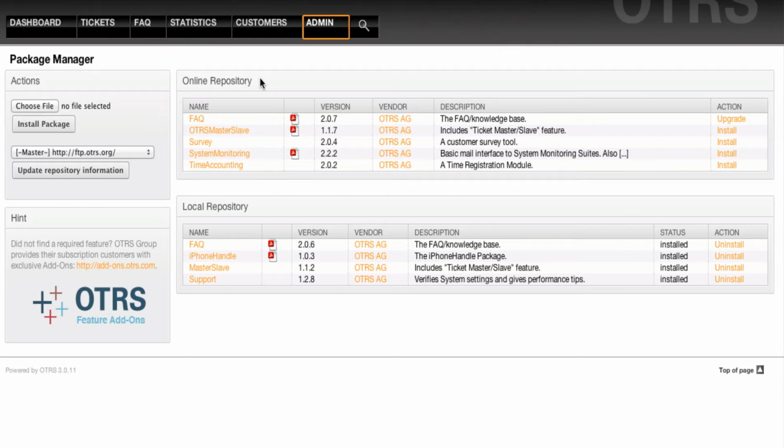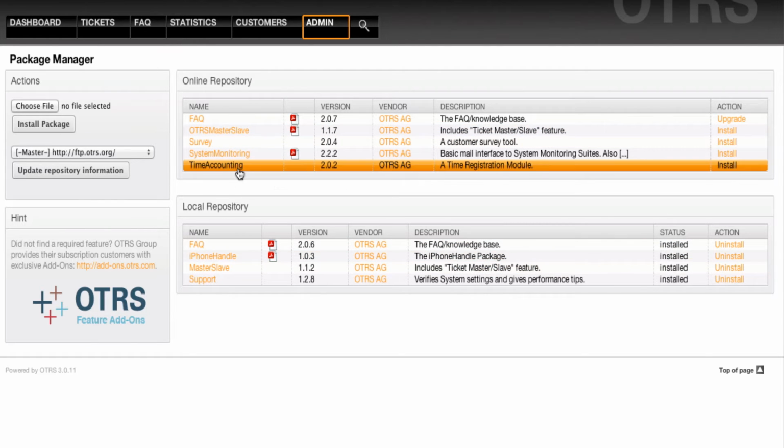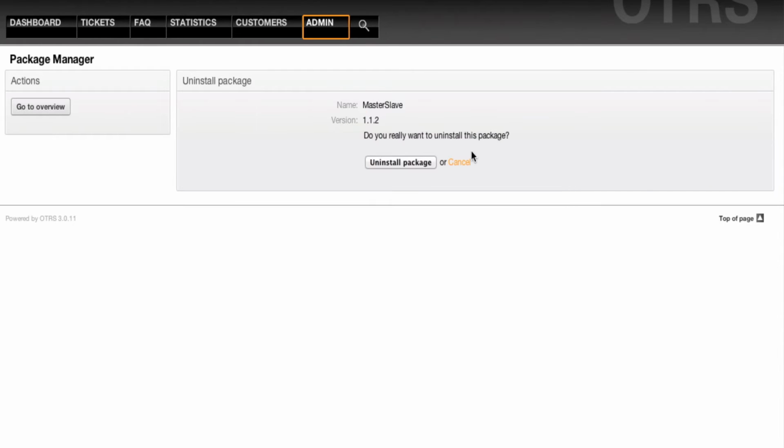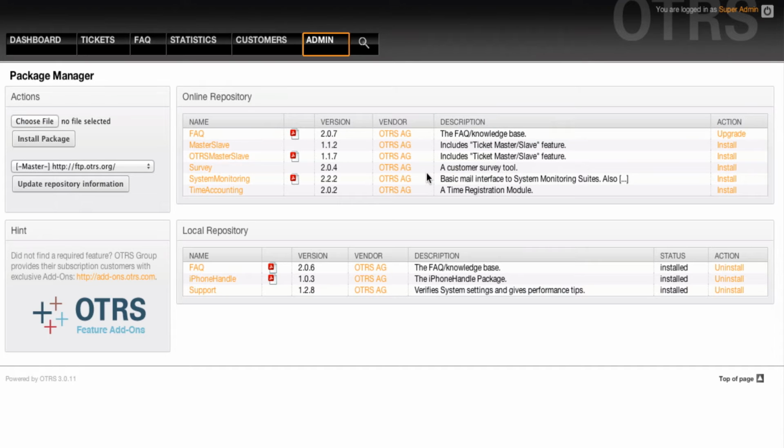When going into the package manager repository under the admin section, you'll see that there's an OTRS MasterSlave package. Now you can't just install this package on top of the MasterSlave package because it will throw errors. They're using some of the same modules, and due to the way the package manager works, because the name here isn't MasterSlave, you won't be able to upgrade it. So we need to go ahead and uninstall the MasterSlave. Then we can install OTRS MasterSlave.